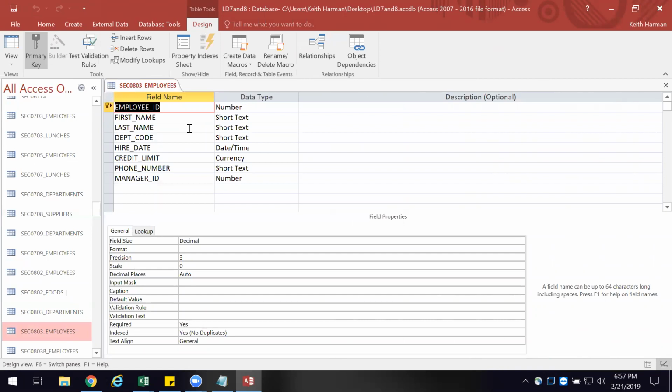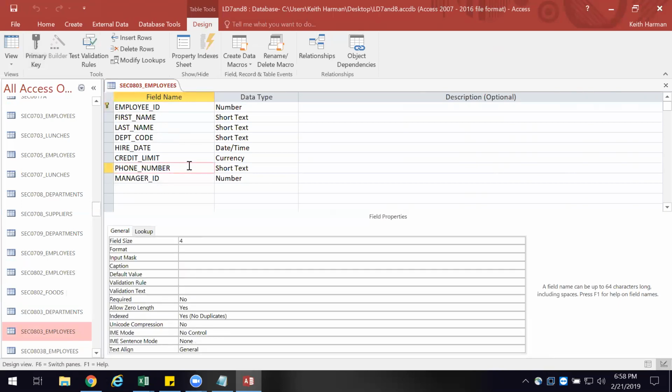You should have the employee ID, and it's a number. Okay, and the next question is, is it going to be a unique number? Are you going to have an index, etc.? Click on the phone number, and they have short text. Okay. And on that, you'd want to use an input mask.